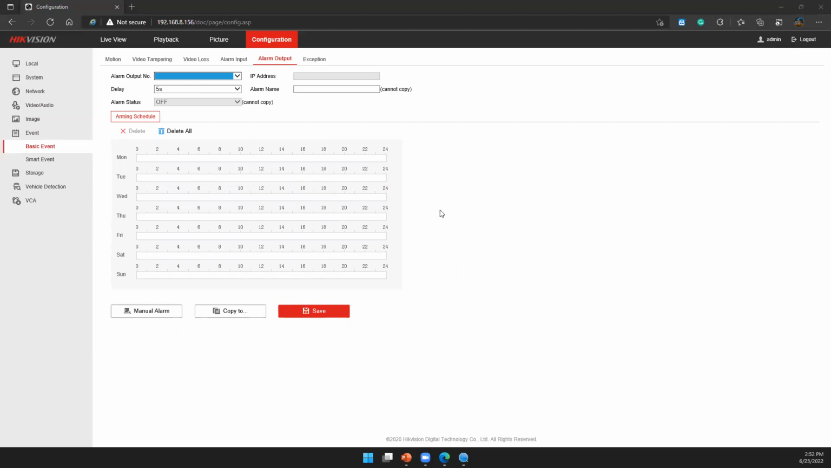It is a linkage action. But you can put a schedule here because this supersedes everything else. So let's say motion detection, we configure alarm output. In the motion detection, we configure it for 24/7. But if the alarm output for this particular thing has a linkage only during night time, this will supersede that and only give that output during this scheduled period.